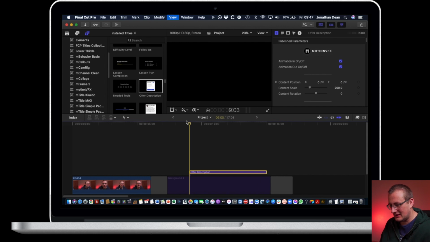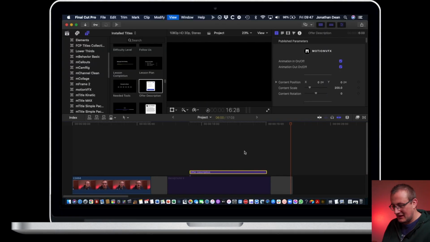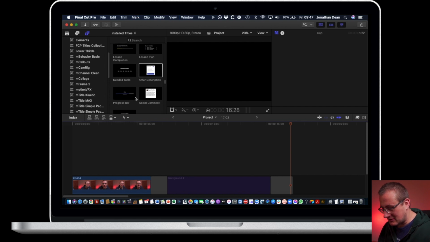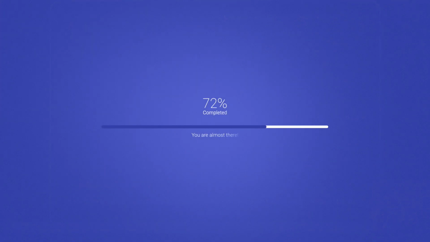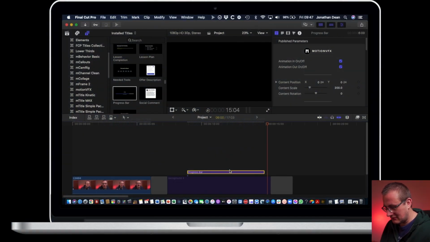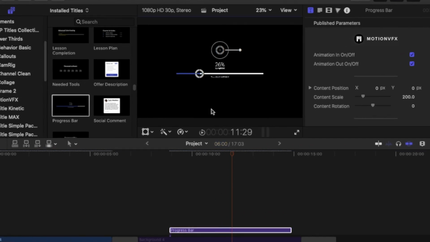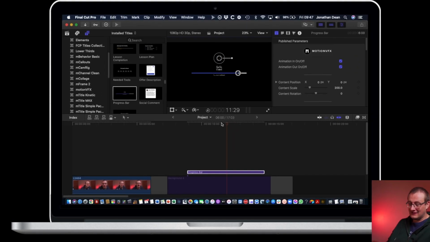Right, what's this one doing? Individual user. Lovely, that is really nice. If you're doing a course, then you can do featured descriptions with a price. Beautiful, absolutely stunning. I mean, look, the progress bar, just so nice, absolutely lovely. And I bet you can change that progress bar to where you want it to be, so you can change it to 26%. Oh, and it's automatically changed it to the right percentage. MotionVFX, hats off, man, hats off.